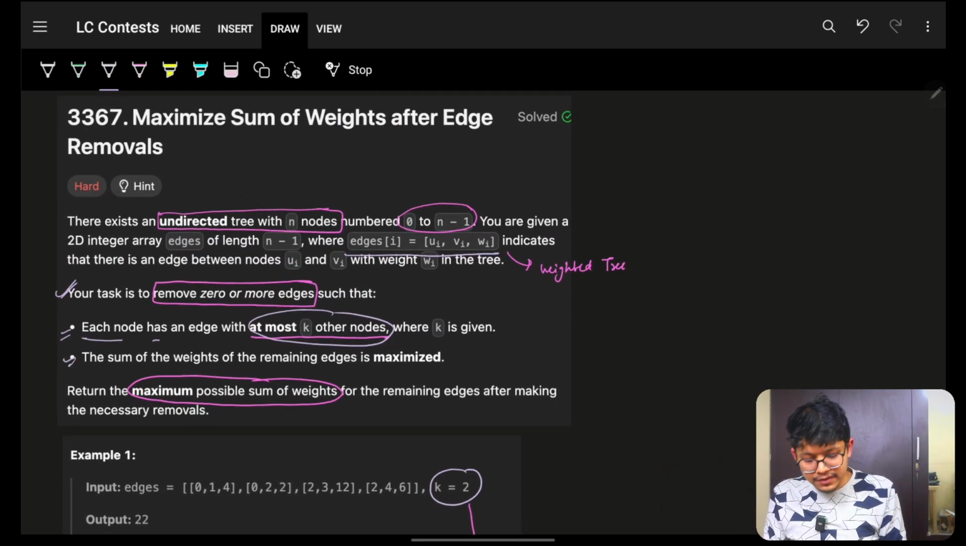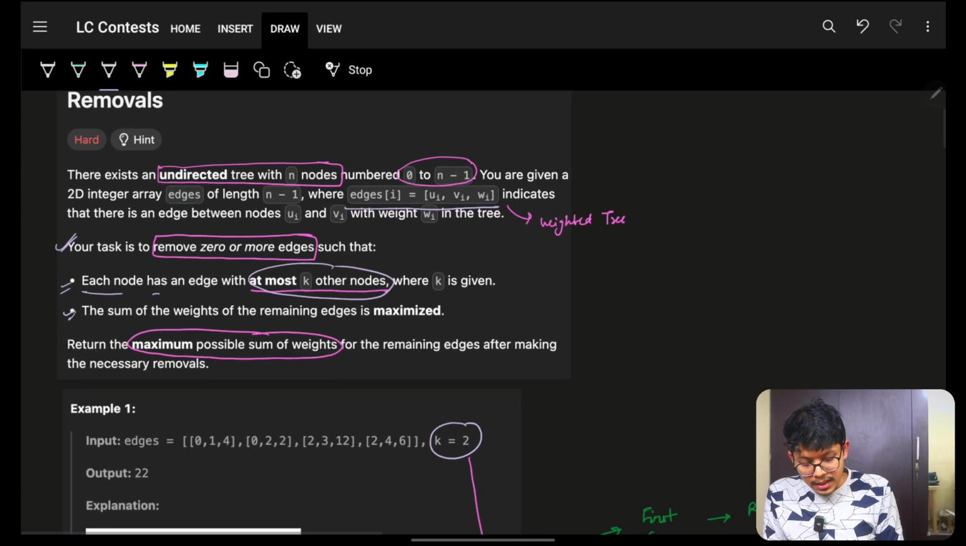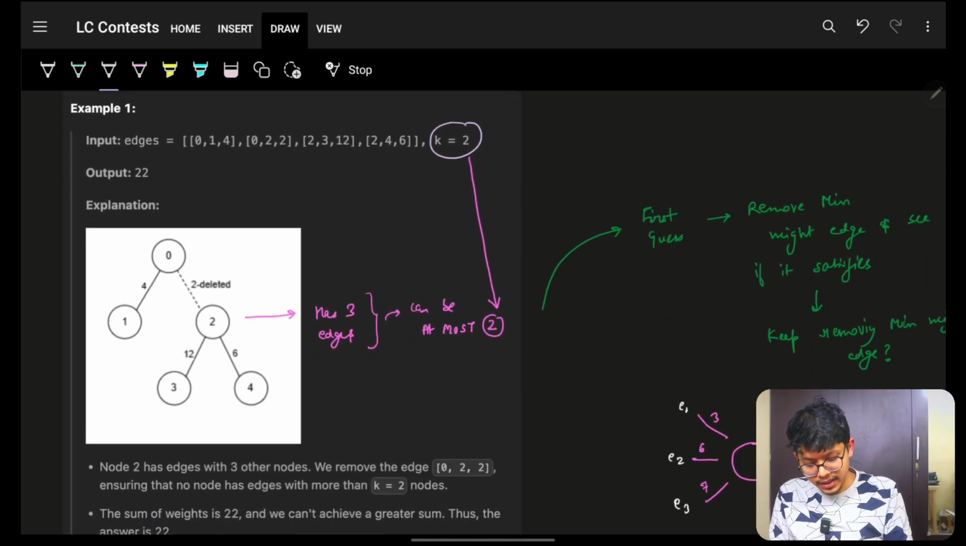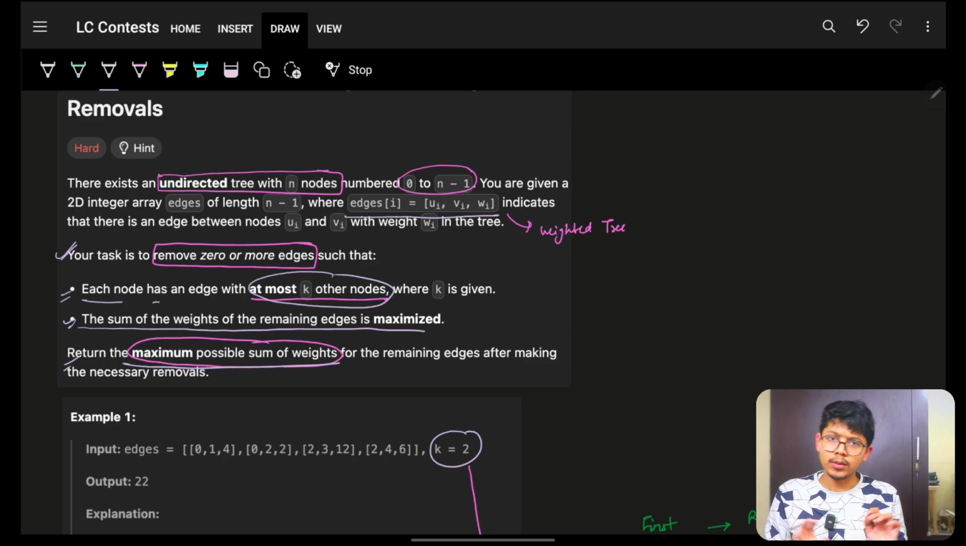Now, to achieve that, what you can do is remove some edges, right? But you have to remove such that the sum of weights of the remaining edges is maximized. As you can see in this example, because this was violating the condition, I had to remove an edge. Either I could have removed this edge also, or this edge also, but I removed this edge because deleting it will still make my sum of weights as max as possible. Cool. Now, we have to return the maximum possible sum of weights which we could achieve.